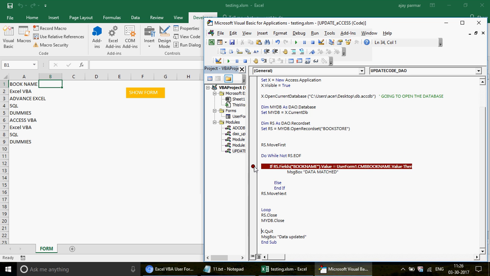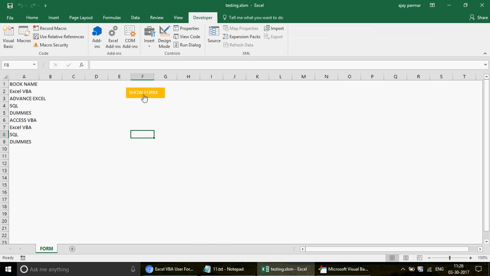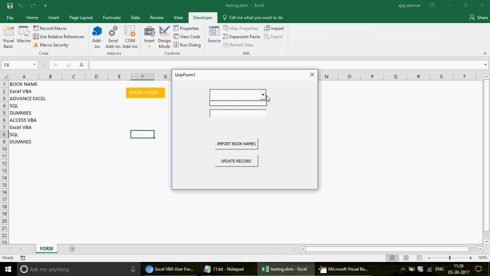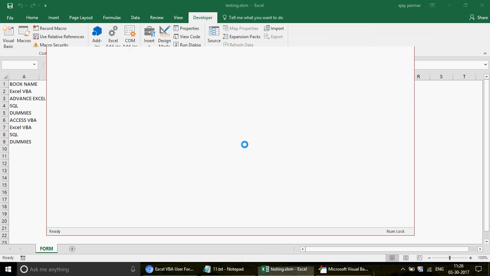So I'm going to put the break code here definitely, so that we can see that, and I'm going to put the break code here as well. Let us go ahead and see how the code is going to work. I click here, and again I choose, let's say, first you click on import book names. So we should be able to see that.